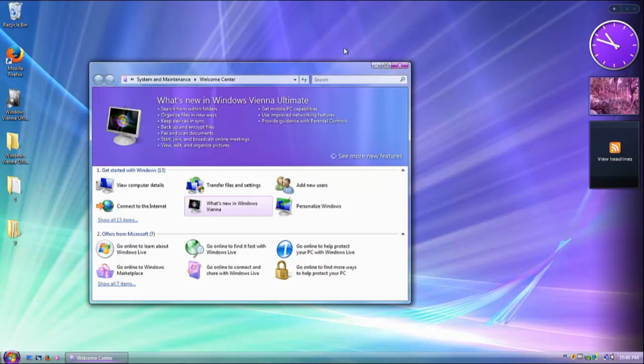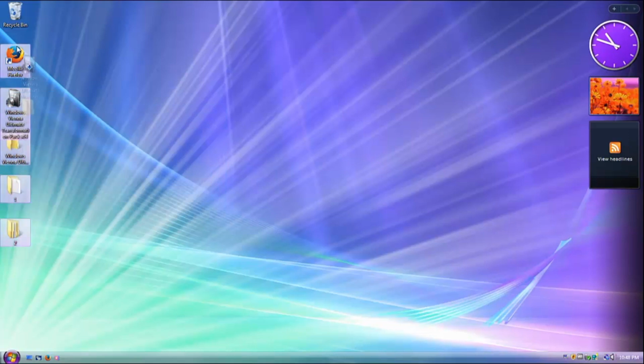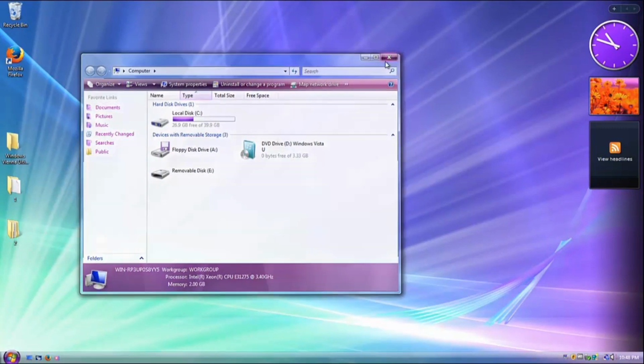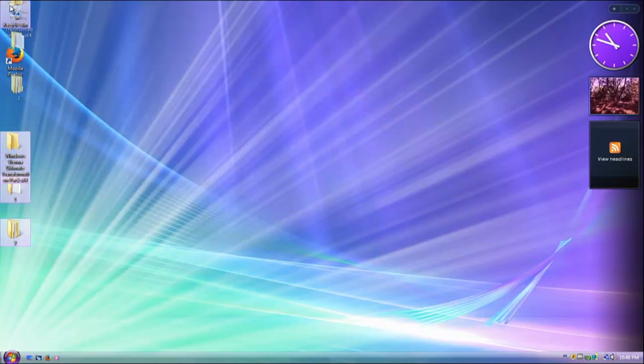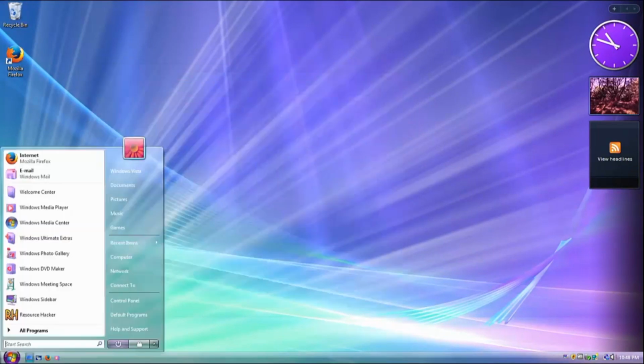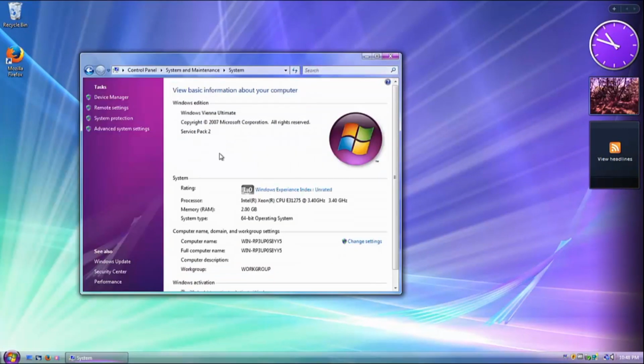So there you go. Now you've 100% transformed Windows Vista into Windows Vienna. So now you can just delete. Well, I recommend keeping the transformation pack just in case you want to keep it. You know, I'll move that to documents. But yeah, you might as well just delete these folders now. So there you go. That's it. You've successfully transformed Windows Vista 100% into Windows Vienna.